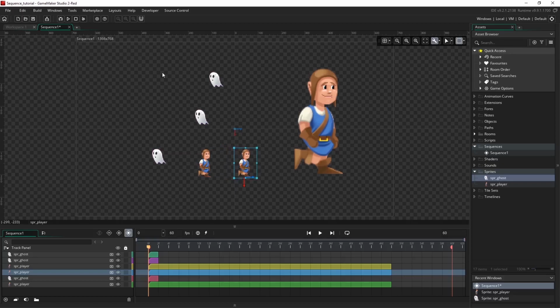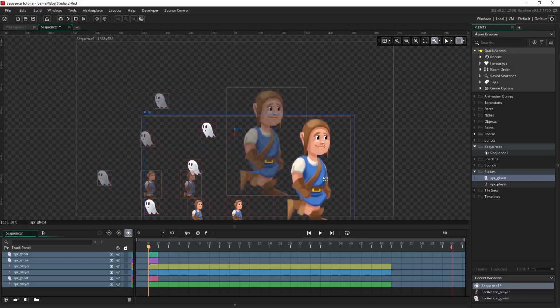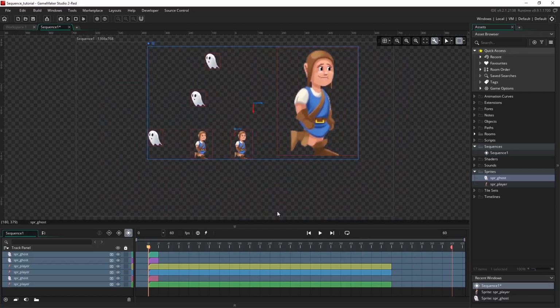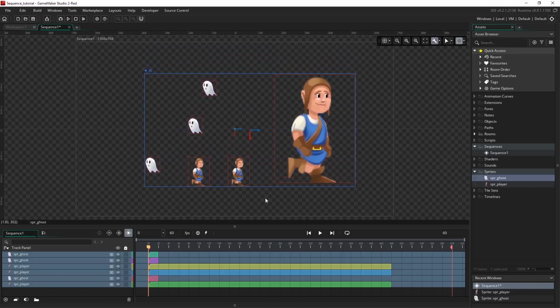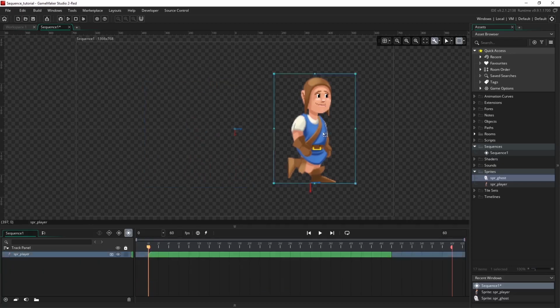If we want to multi-select and edit multiple things at once, we can hold shift and click and drag over items on the canvas. You can see that we can move these around together. To deselect, we click anywhere on the canvas. I'm going to multi-select these and delete them, so we've only got one thing to work with for now.